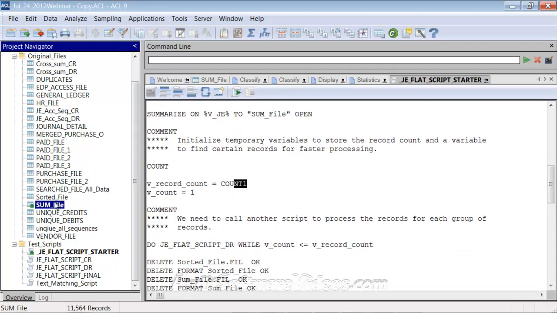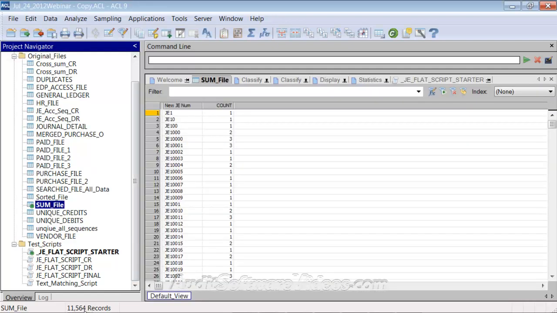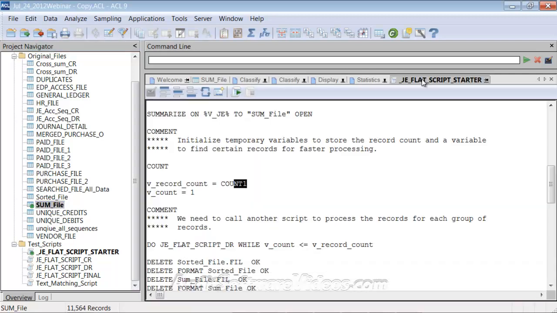Sorry, let me just go to the sum file here. We have 11,564 journal entries. So 11,564 is here in ACL's mind. And in this v count equal 1, that's kind of starting it off. Then it's going to jump to this new script called JE flat script debits, while the v count is less than, so v count right now is equal to 1, is less than the 11,564. So we have that kind of working.